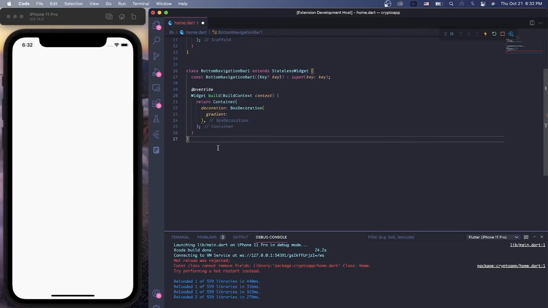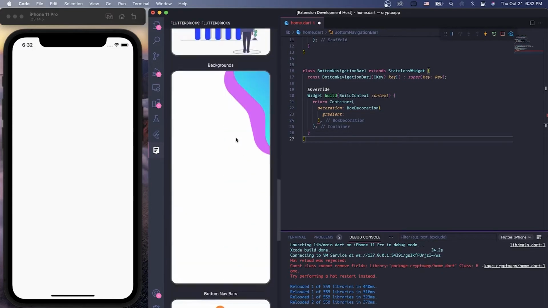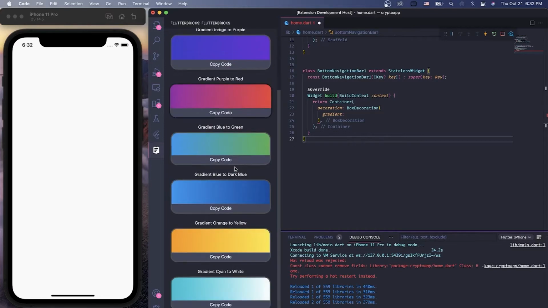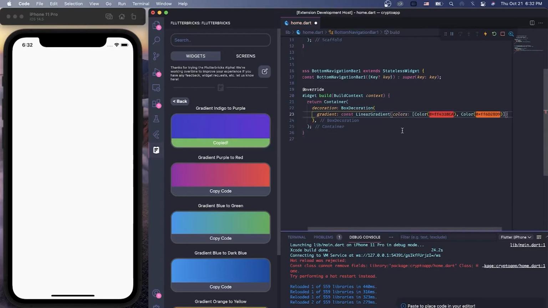Now, what I'm going to do is I'm going to open this amazing extension called FlutterBricks, where I can actually browse through tons of widgets and tons of screens and colorful gradients as well. I'm going to select here, and you can see there's tons of gradients, and I'm going to go for the indigo to purple one. So I'm just going to copy the code inline and just paste it on my gradient of the box decoration. Done.